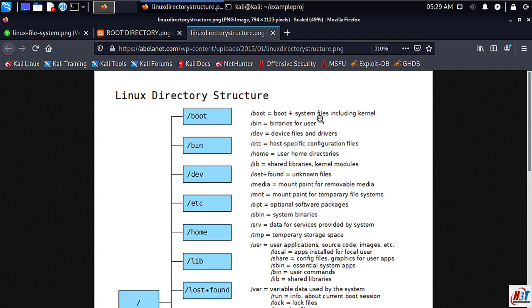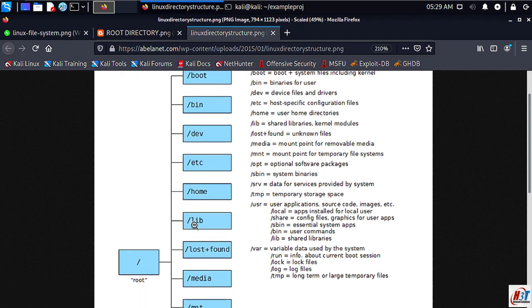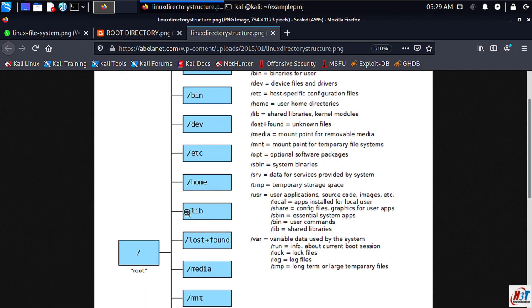Bin is binaries for users. Dev is device files and drivers. Etc is host-specific configuration files. Home is user home directories. Lib is shared libraries and kernel modules. Lost+found is for unknown or recovered files.